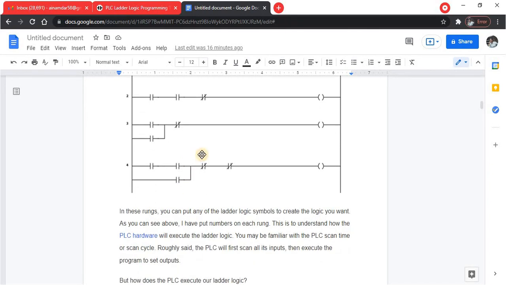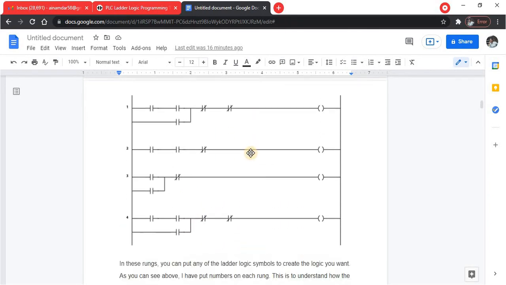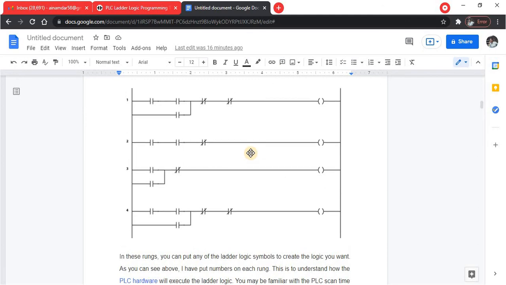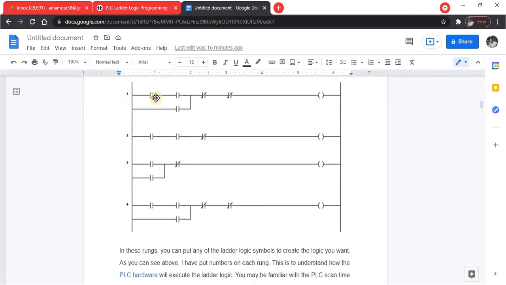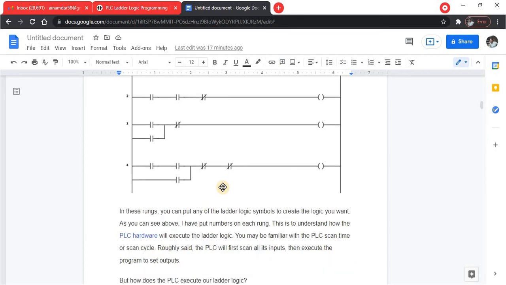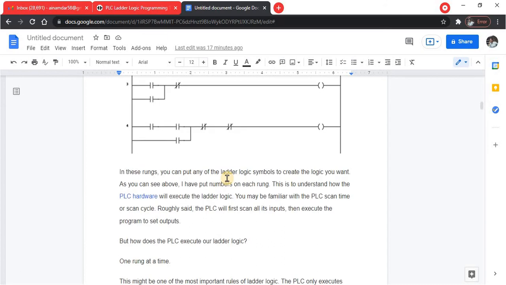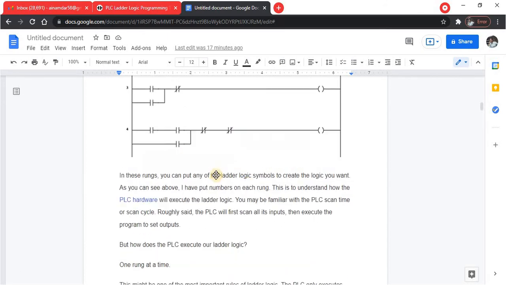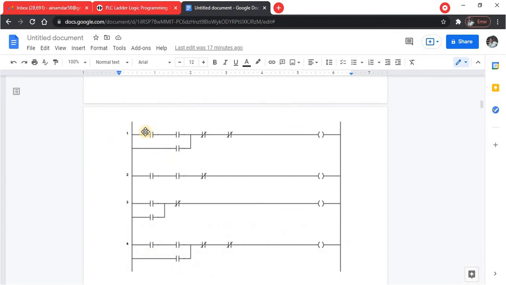As you can see above, I have put numbers on each rung: first rung, second rung, third rung, fourth rung. This is to understand how the PLC hardware will execute the ladder logic. But how does the PLC execute our ladder logic? One rung at a time. It is not like electrical systems, where multiple lines are activated at the same time.